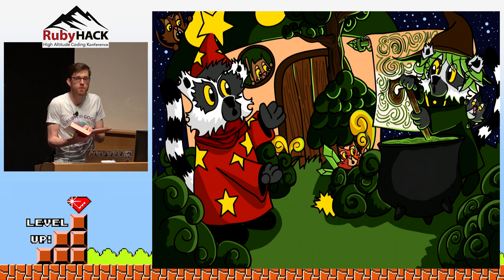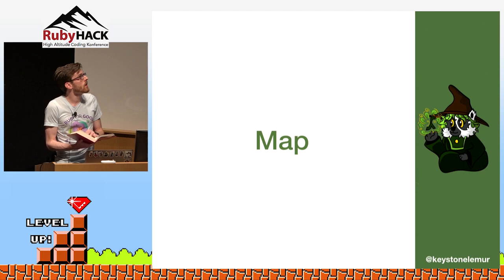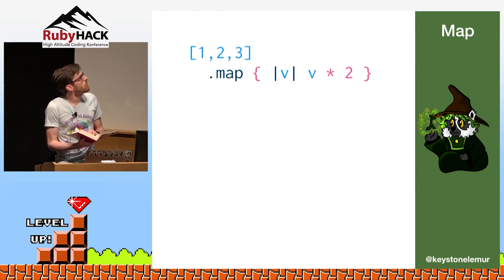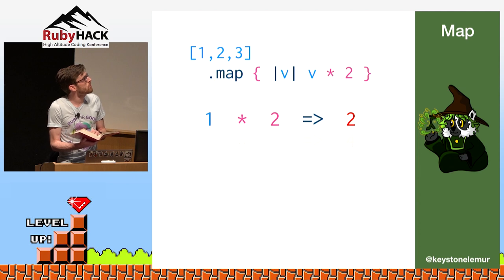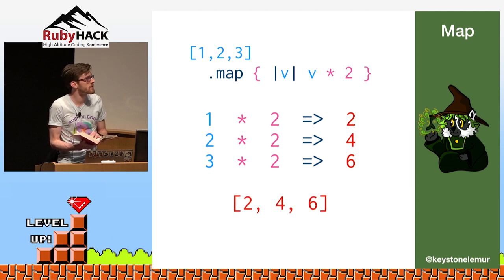"But Master, how are you preparing the food?" "Why, I use map to transform the ingredients into something my kitties like." "Could you teach me how map works?" "Why, of course. Map works by taking an element and applying a function to it to get back a new value, such that we have our list of 1, 2, and 3, and we map it to where we transform every element by multiplying it by 2. So in the case of 1 multiplied by 2, we get back 2. 2 multiplied by 2 is 4. And 3 multiplied by 2 is 6, which gives us back an entirely new list of 2, 4, and 6."